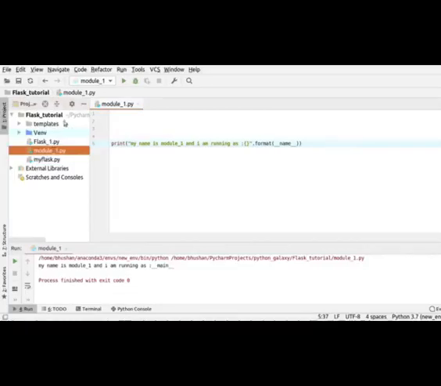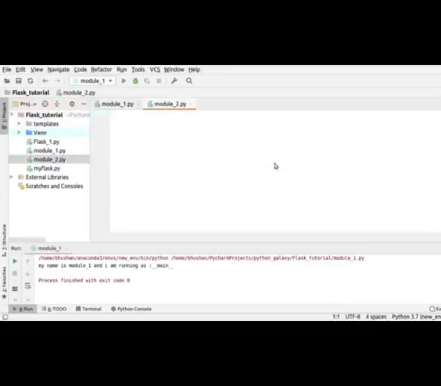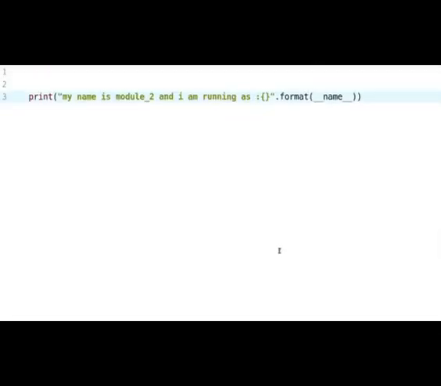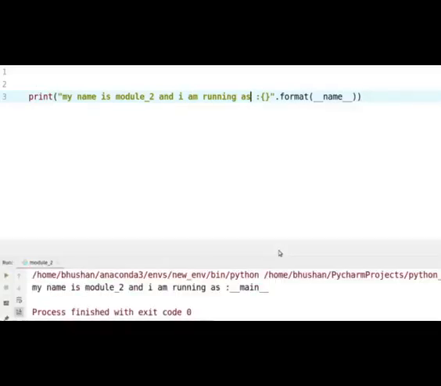Now again I will make one more module, named module underscore 2, and I will write the same statement here also. Then I will change its name to 2, and try to print it. Execute the same, and here also I got the same thing: my name is module 2 and I'm running as double underscore main double underscore.